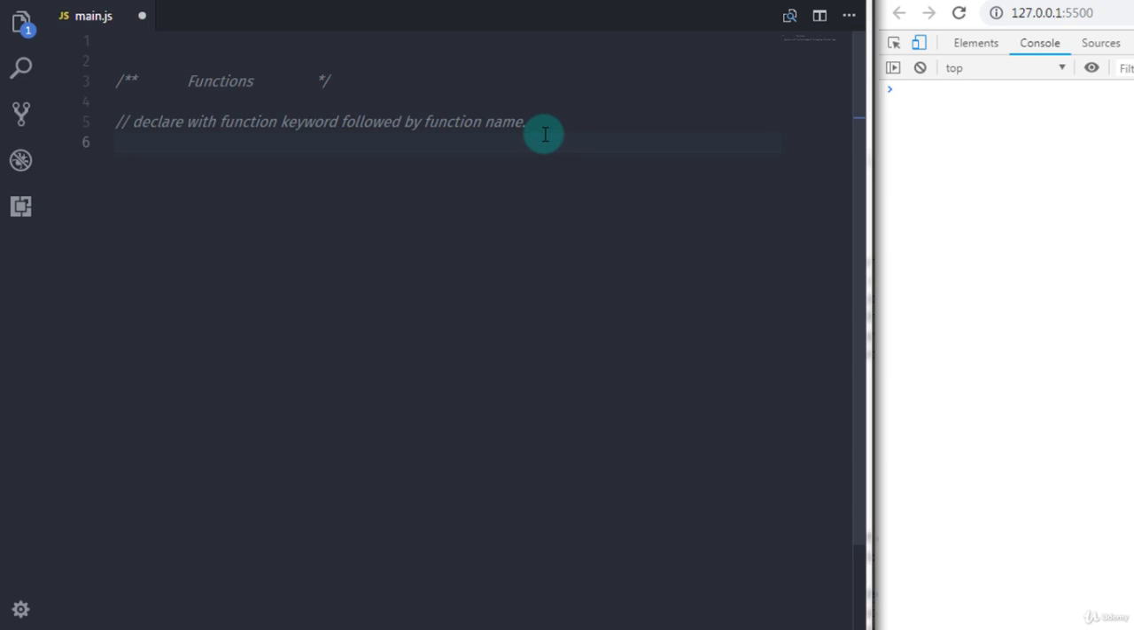Without writing the same code again, you can just call the function and execute the same code again. The function will save you a lot of time.